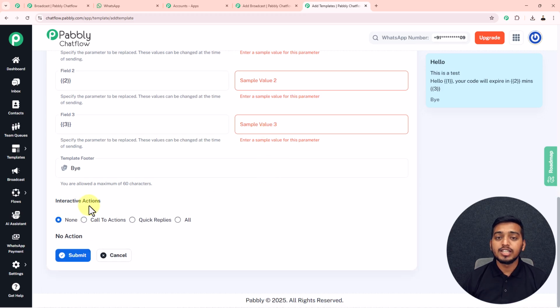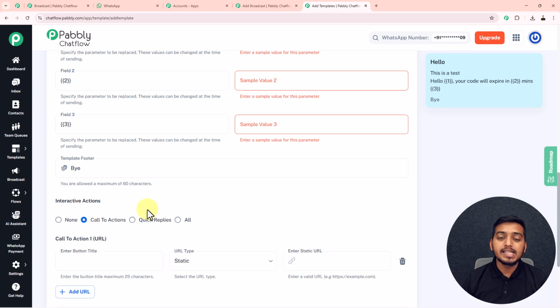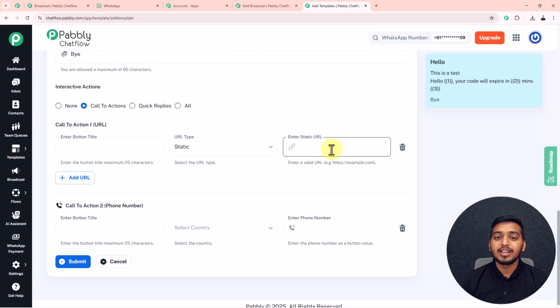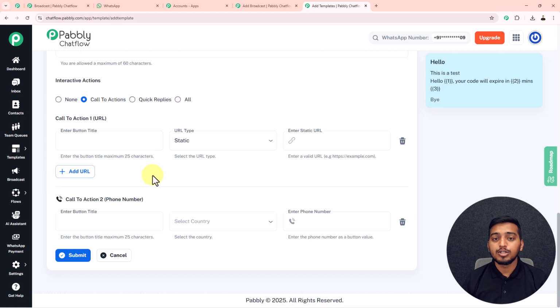In here you have got these 4 different options: none, call to actions, quick replies, or all. So if you want to add a call to action button, select it and in here enter the URL of your website, and then inside this button title you can enter the name of your button. And if you want to add your number for your customer to call you, then enter your number here and type the text here like call me or call now or anything as per your preference. So this was call to actions.